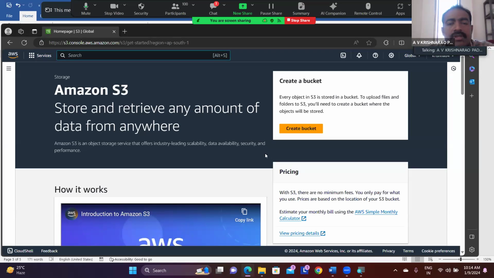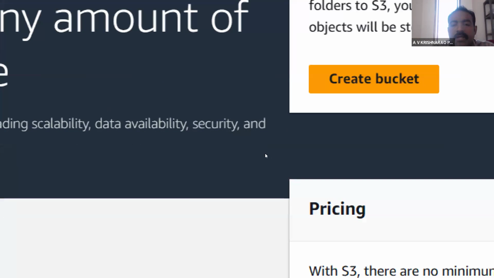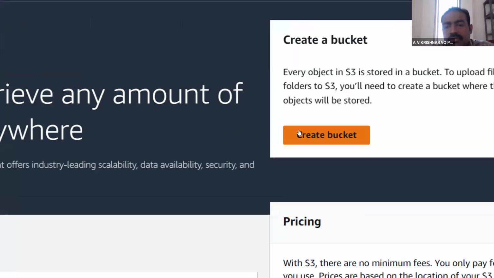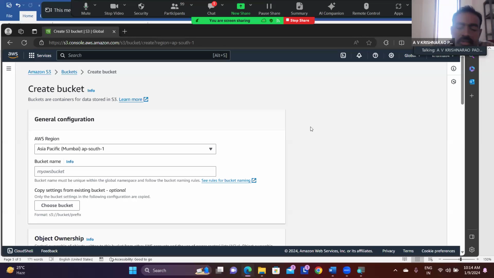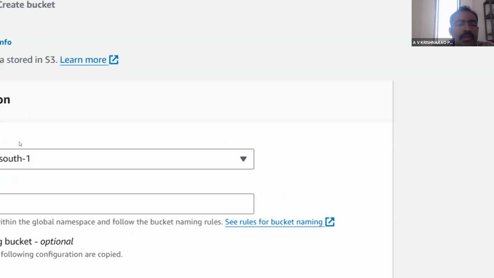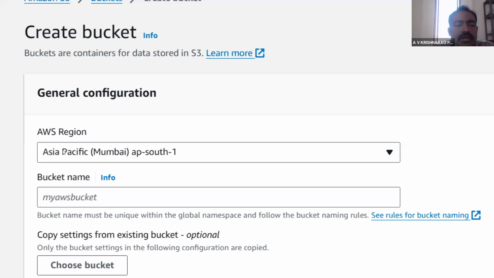So this is my Amazon S3 dashboard. Here you are able to see create bucket. Here we will create an AWS S3 bucket and upload our files into it. To create the bucket, you click on create bucket. Now, when you click on create bucket, in the next screen you are able to see all these things. Here it will be asking you for the region. Our region is this one.